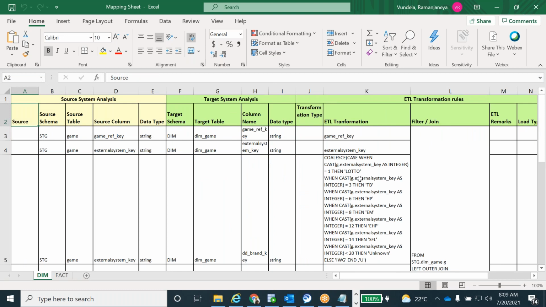For example, you can see here, this is a stage table, the game table. This game table is loading into dim.dim_game. Dim is the schema name and dim_game is the table name. The column will be game_ref_key, and here it is string to string. So it is a direct column, and there are no transformations for this.